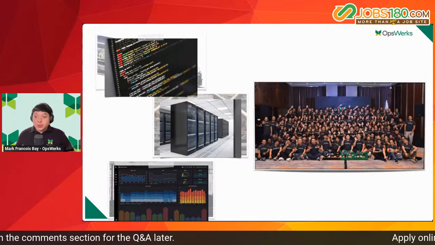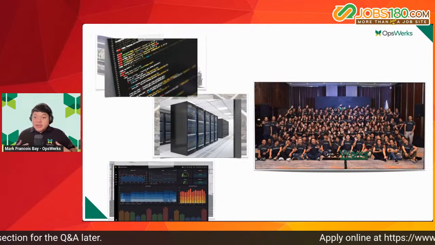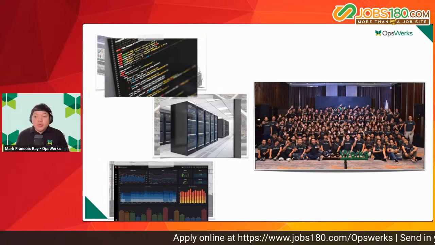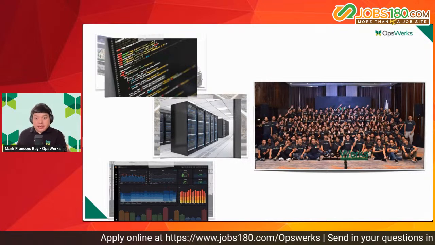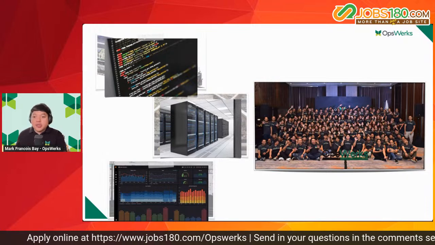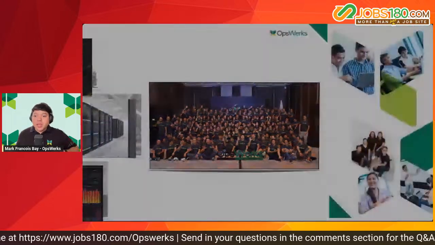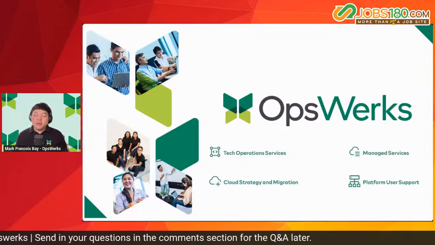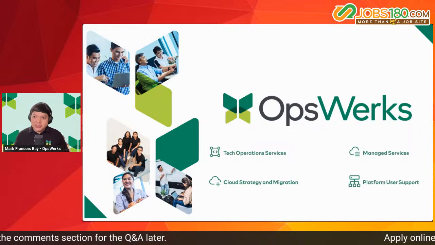SREs are like the crew. SREs are the crew behind the scenes, making sure everything's in order. So they work to minimize disruptions and keep the service running smoothly for users. In Opswerks, we keep our customers' business critical components running smoothly, just like a well-oiled train system.